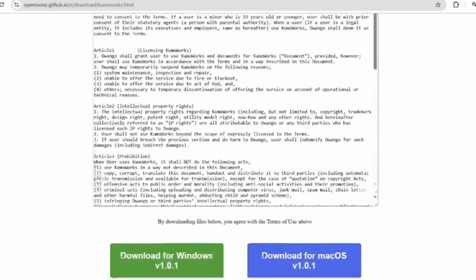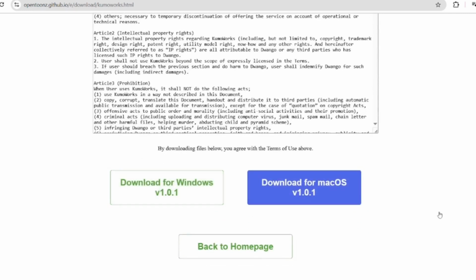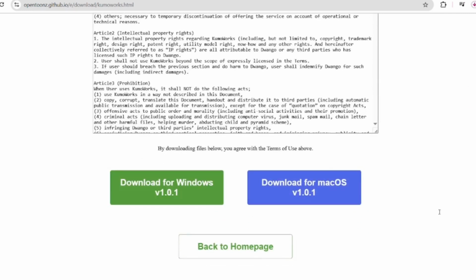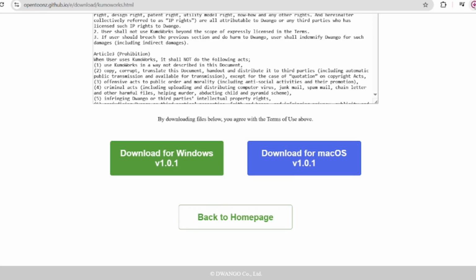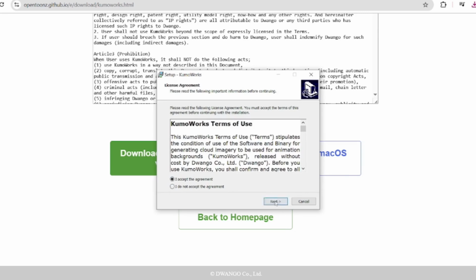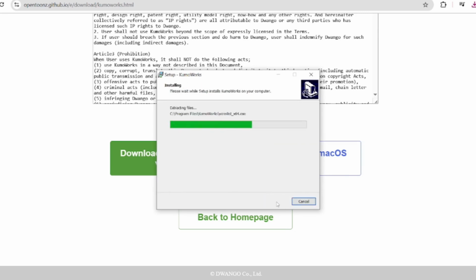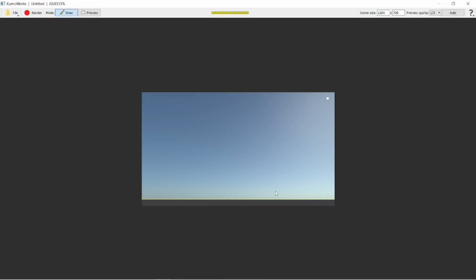Agree to all the fine print. I'm downloading for Windows version. It's downloading on the top right there, and there's the exe file. Open it, agree to everything and install it. And when you open it up, it'll look like that. It doesn't have any of the toolbars in.